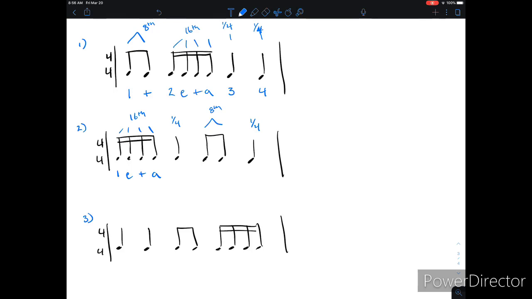a, that's all of beat 1, so the next quarter note is just going to be beat 2. The next 2 notes are eighth notes, and those start on beat 3, so that's 3 and. And then the last one, because that's all of beat 3, the last quarter note is just going to be beat 4. Nice and easy.